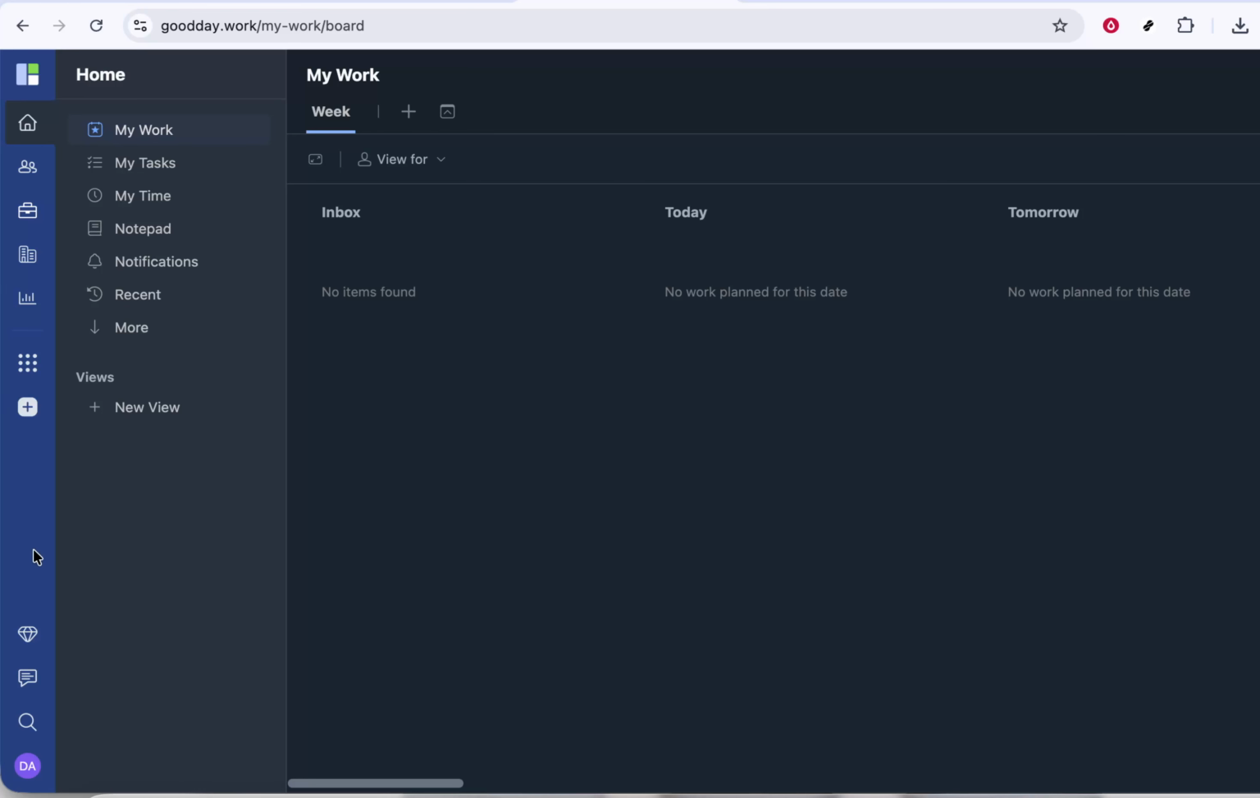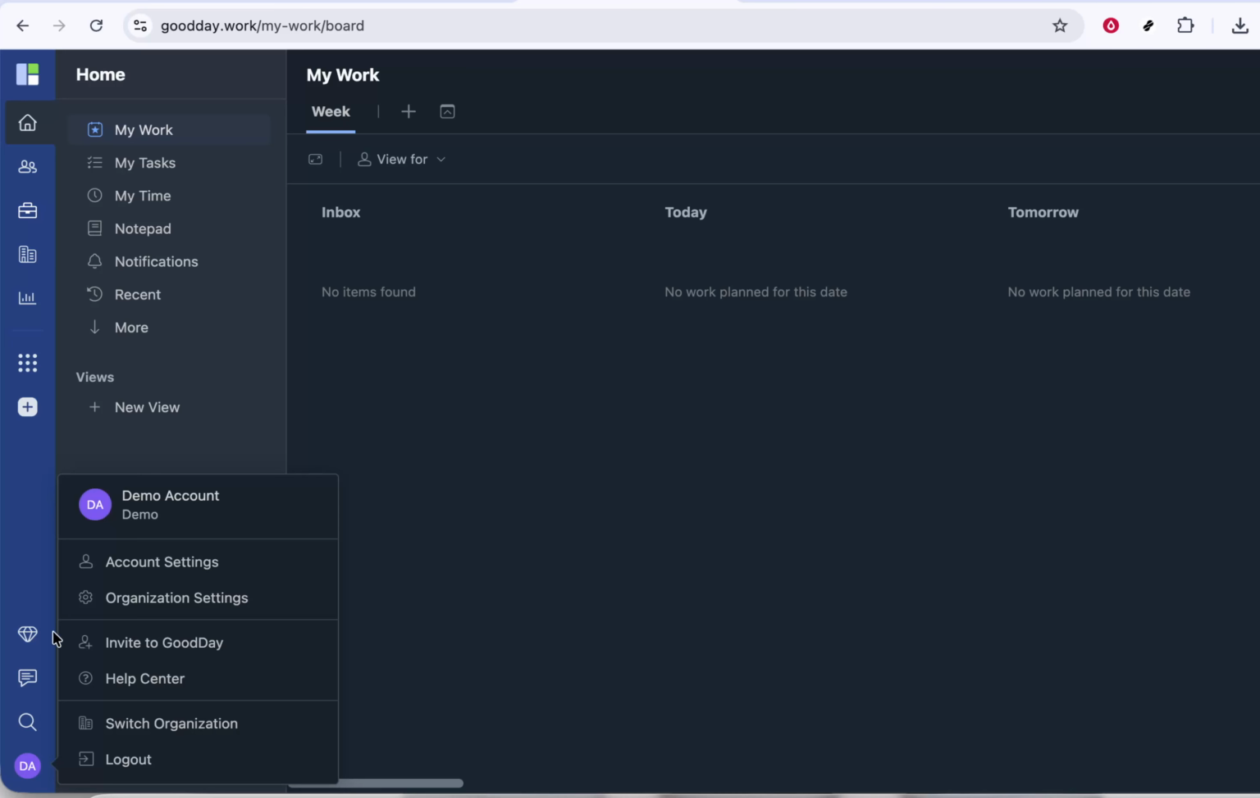First, make sure you're logged in to your Goodday account. Once you're on the main dashboard, look towards the lower left corner of the screen. There, you'll see your profile icon. This might be your photo, your initials, or a default avatar, depending on how your account is set up. Go ahead and click on that profile icon.